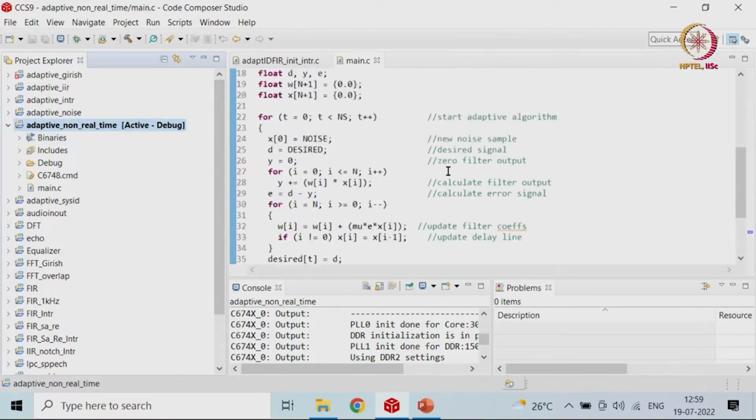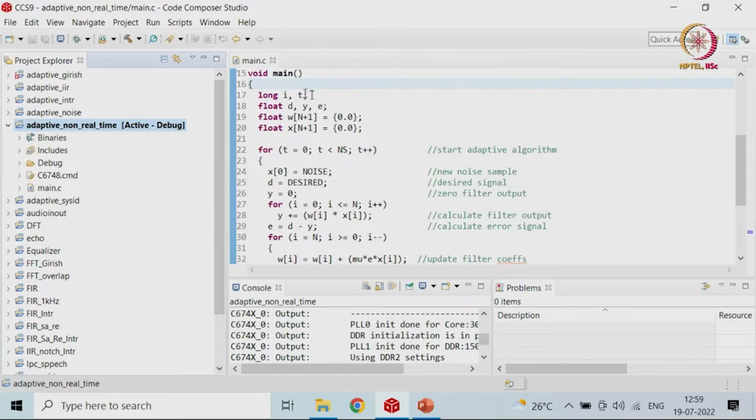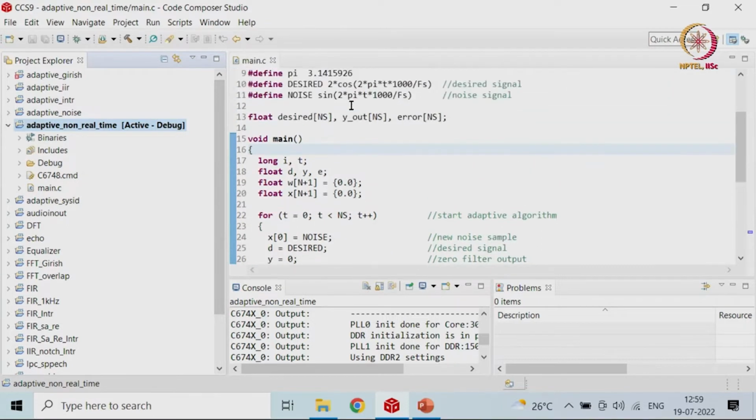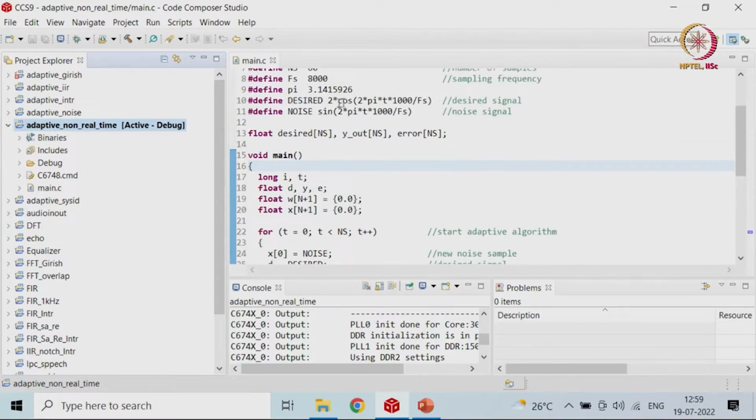What we have in this is a main.c file. As pointed out, this is the desired signal: 2 cos 2 pi into t into 1000 by fs, where f is 1 kilohertz. The noise signal is given as a sine, 2 pi t 1000 by fs. This noise signal has to be eliminated, and we should get the desired signal at the output. We will see how we get that. So, this is the desired signal, and I have y out and the error signal.